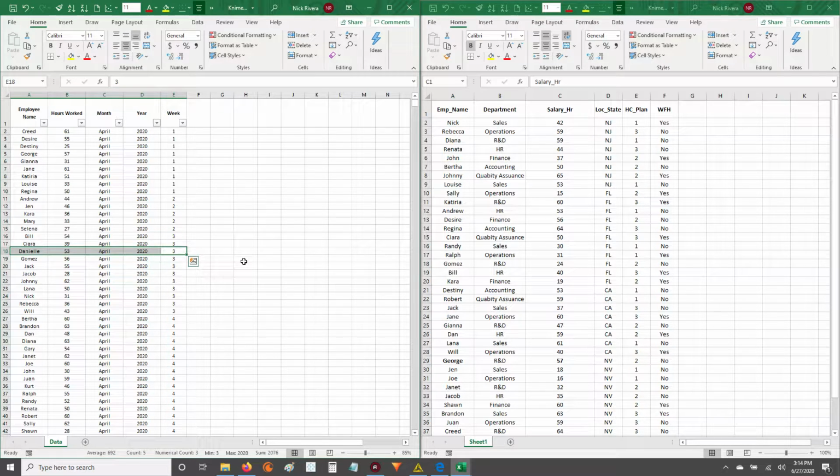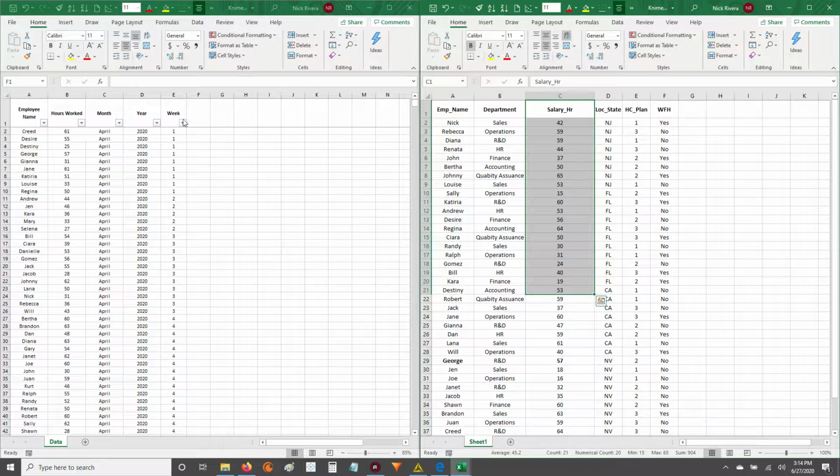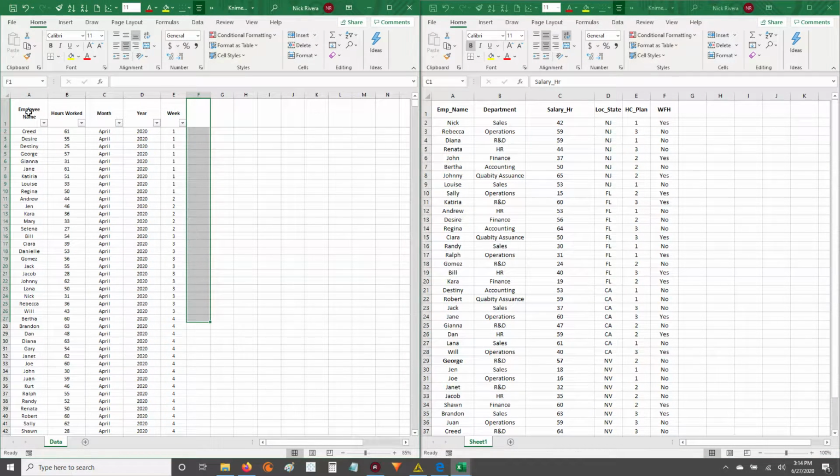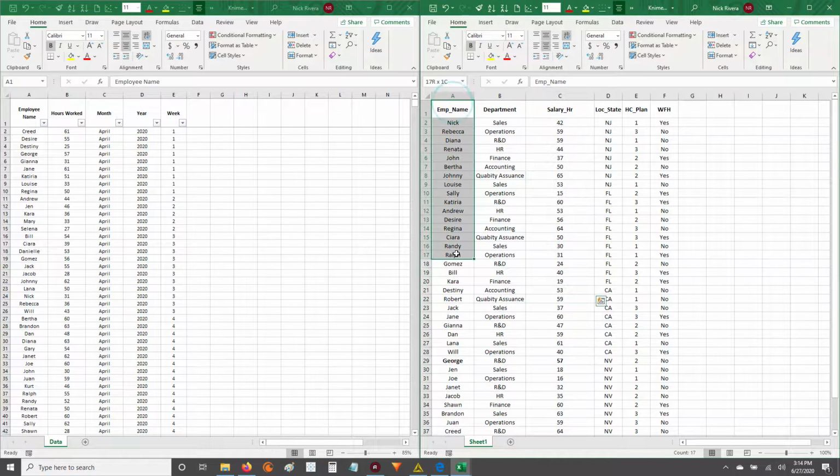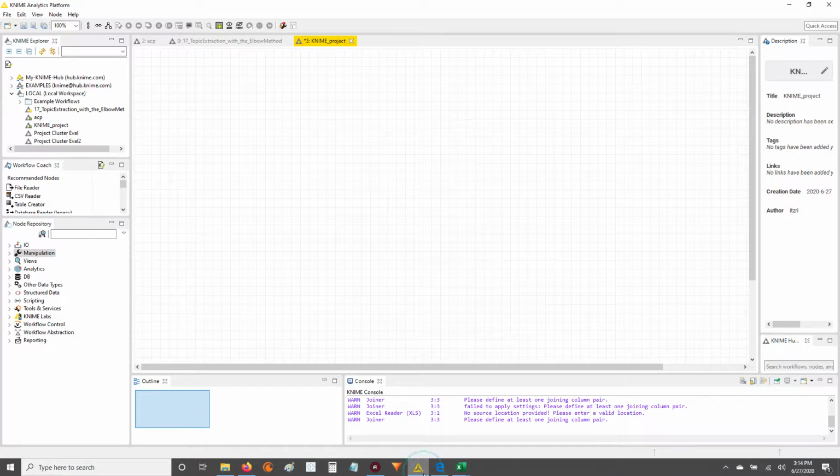But anyways, we're basically going to try to do a VLOOKUP where we bring in the salary per hour from the employee details file over to the HR hours file, so eventually we can calculate what each employee's pay is for each time period we have in this file. So we know in Excel we do a simple VLOOKUP of the salary per hour over to this file based on the employee name, right? Well, let me show you guys how we'll do it in KNIME.